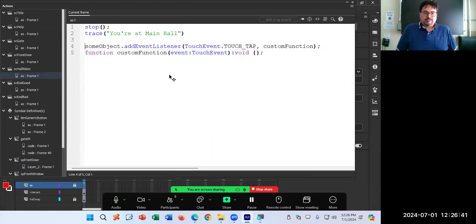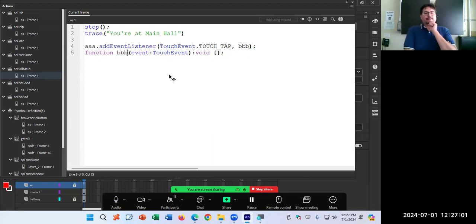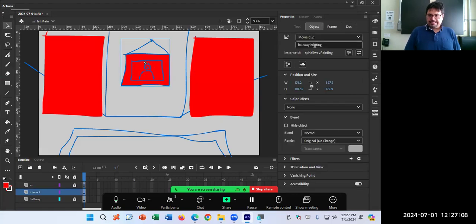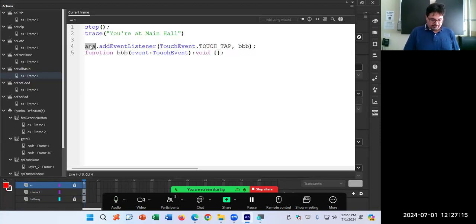Same thing as always, some instance name. That's the instance name and the function name, which we define right there. We do that over and over. My instance name of the painting, right there. Hallway painting will be listenable. And once I tap it, I'm going to run some function. Let's call this FN painting animation.